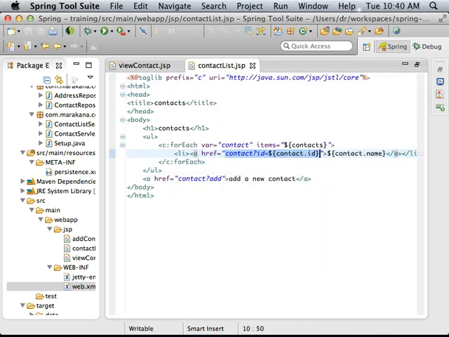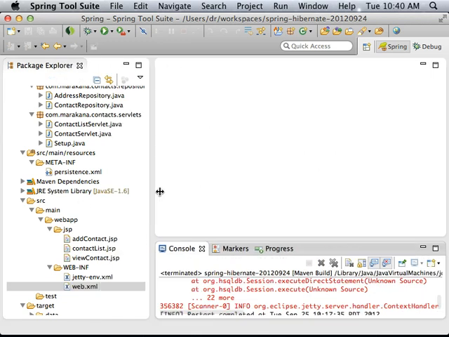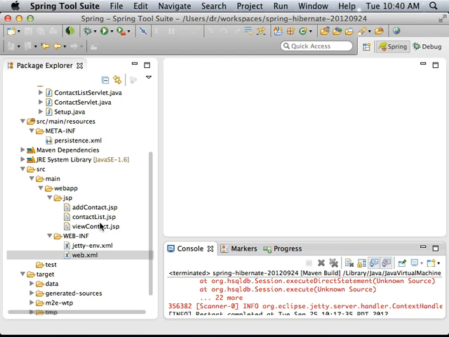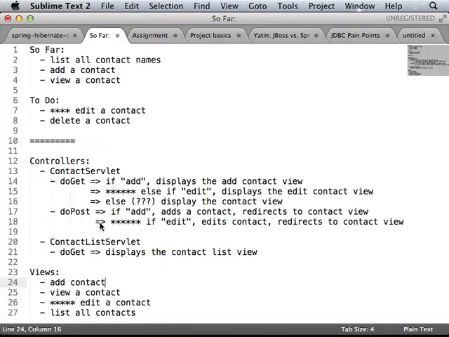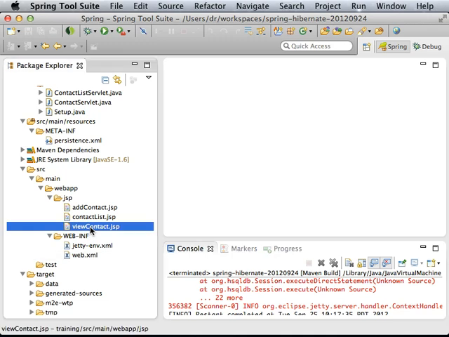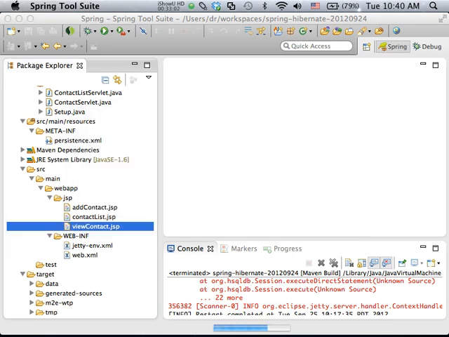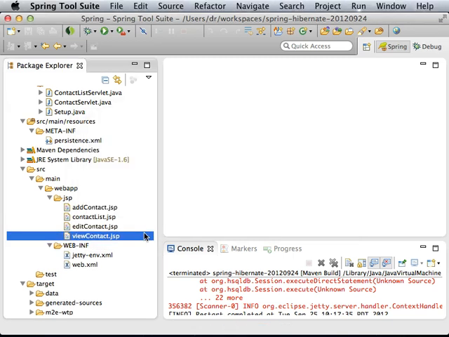So what do we need? We need an edit contact page, right? Or is that what we're working on? Yeah, edit. Okay, so probably the easiest thing is, this is going to be a combination of the add contact form and the view contact page. So maybe it's helpful to copy one and merge stuff in from the other. So I'll say edit contact.jsp, right?